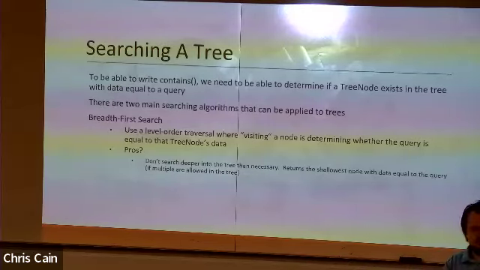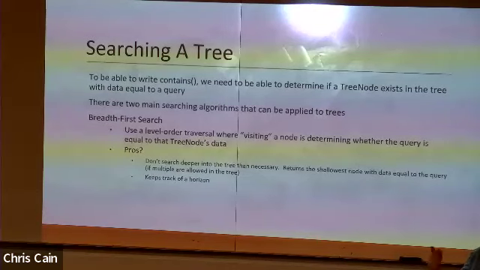And that way, if you have duplicates in the tree, it returns the lowest, the shallowest value that matches the query. So it also keeps track of a horizon, which means that you're not looking deeper into the tree than you need to at any point.